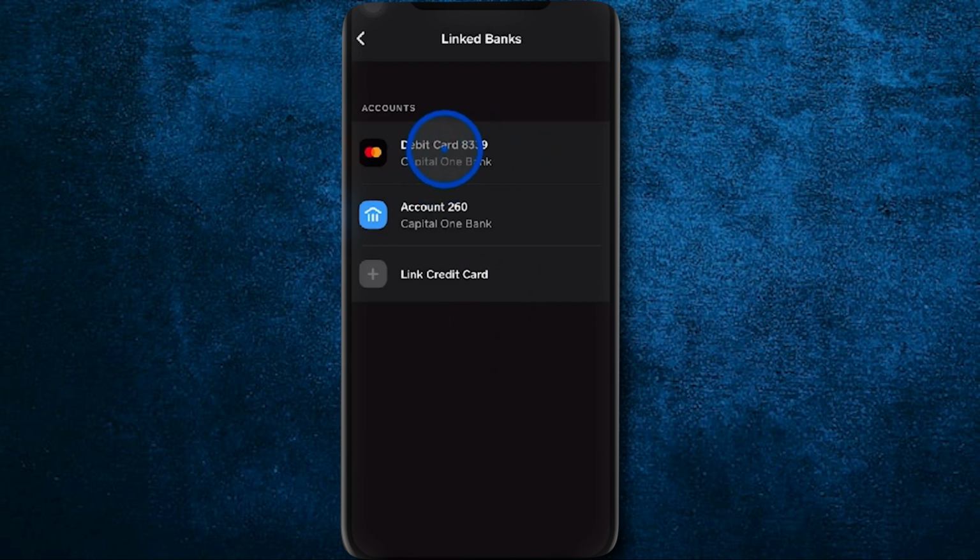If you already had a debit card linked before and you want to change it, you'll need to remove the old one first. Just go back to the Linked Banks section, tap on the card you want to remove, select Remove Card, and then you'll be able to add your new one.